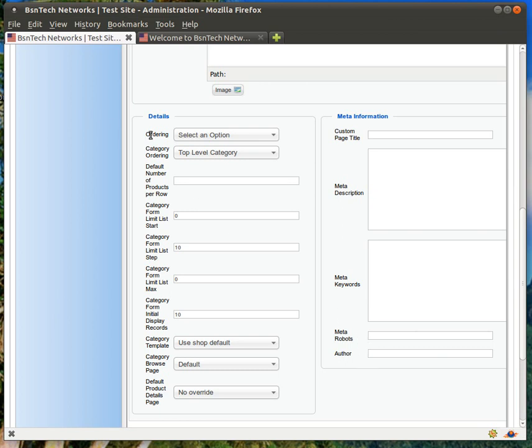Over here on this side, you have ordering, category ordering, default number of products per row, and then these few actually can typically be ignored. And then this last one here, category, form, initial display records. Those are the ones that we'll go through. So first of all, the category ordering. As of right now, you can only make this a top-level category because there are not any other categories created. I will create another category after this, which will be called Drama, for drama ebooks, and then I will put it under the ebook category.